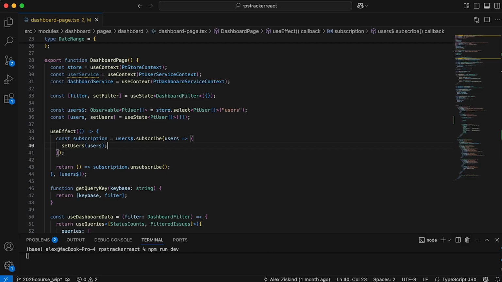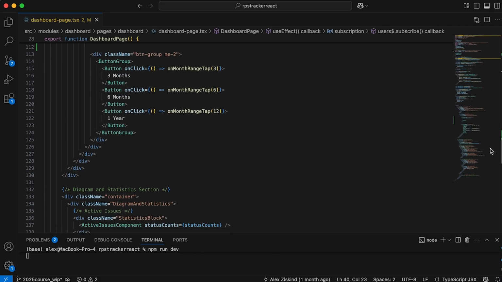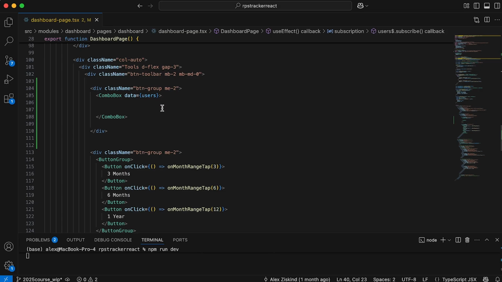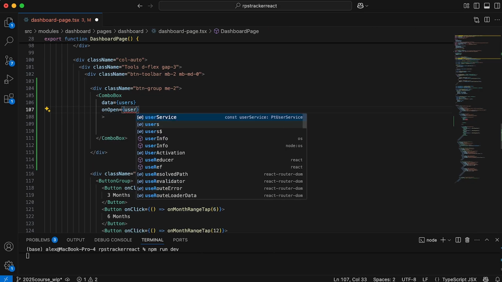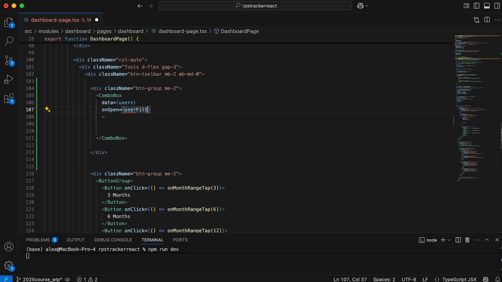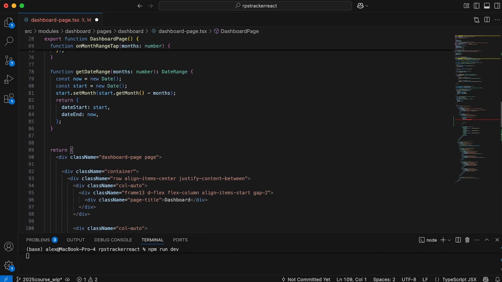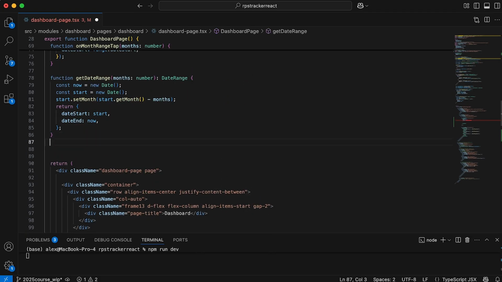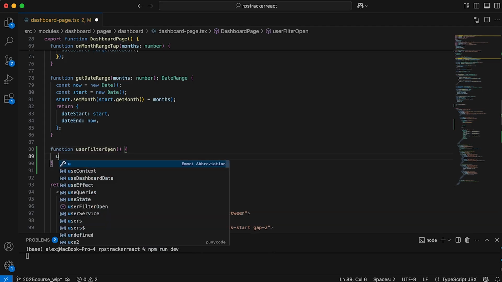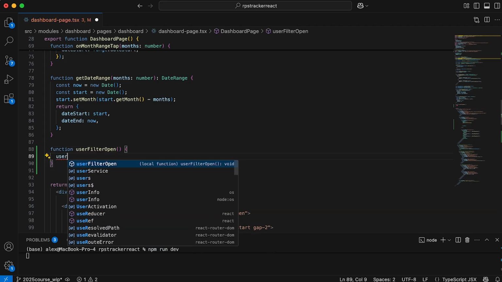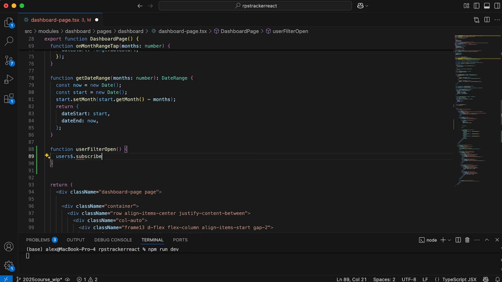So the ComboBox has a special event for that. Let's go back to the ComboBox and we're going to add that event. It's called onOpen. And we're going to create a function called userFilterOpen. So let's go up in the code and we're going to implement that function right here, userFilterOpen. And if we're not subscribed yet to that observable, here we're going to call subscribe. And anytime that observable changes, we're going to get a list of users, which is of type user array.